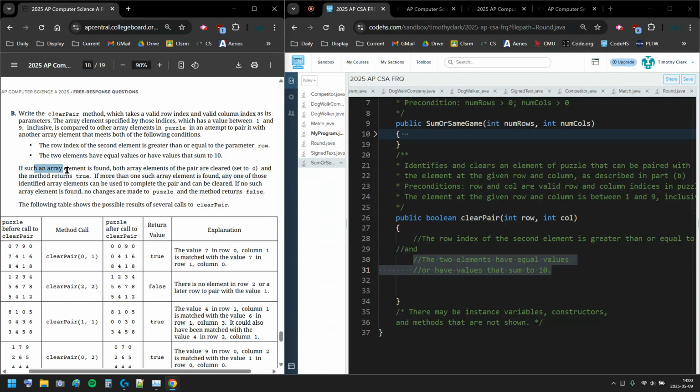Okay. So if it's found, both array elements are cleared. Cleared means put to 0, and the method returns true. If more than one is found, so maybe there are 3 that are the same in the same column, any one of those can be used, but it's just one pair that's cleared. If it's not there, nothing's changed and it returns false.